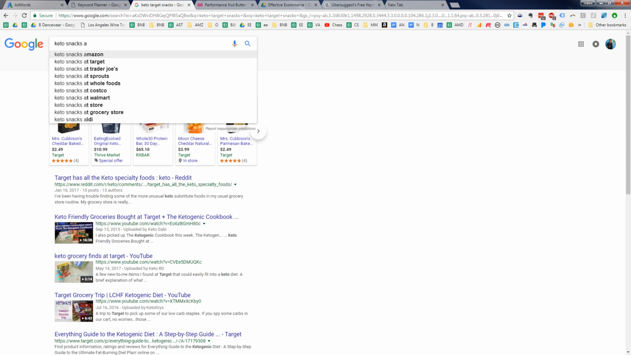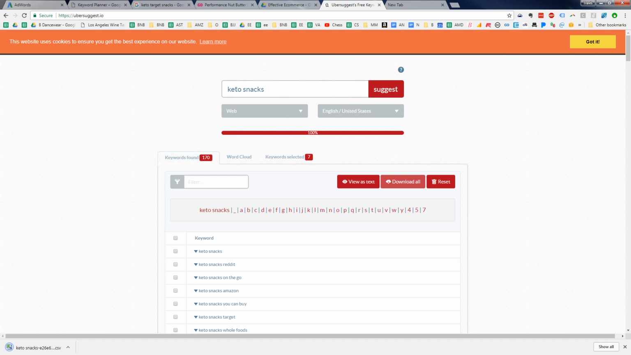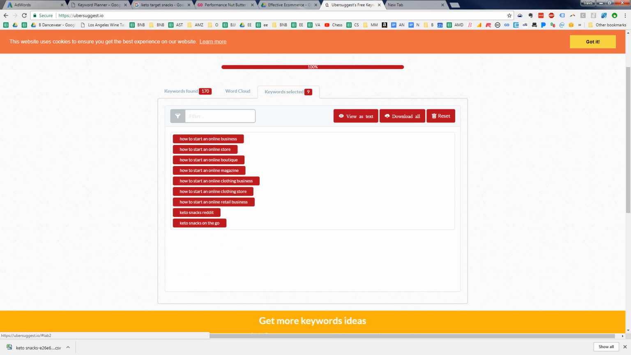Then it goes Amazon, at Target, at Trader Joe's, Sprouts, Whole Foods, Costco, Walmart, store, grocery store. And all of these are negative keywords, because if someone types in keto snacks at Target, I don't want my ad to show up, because they're looking for keto snacks at Target, not keto snacks to buy online. So what I usually like to do is download all, well, no, I take it back. I like to start going through and clicking on any. And as you do that, you'll see keywords selected.